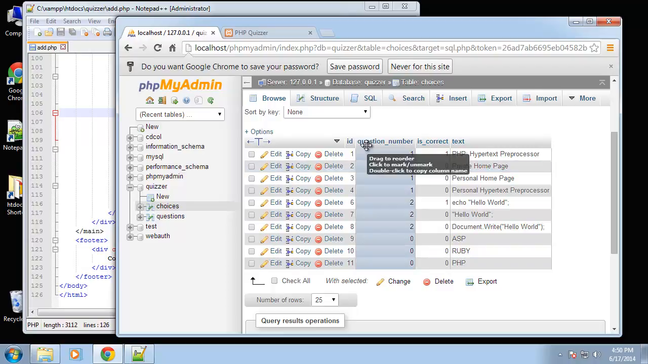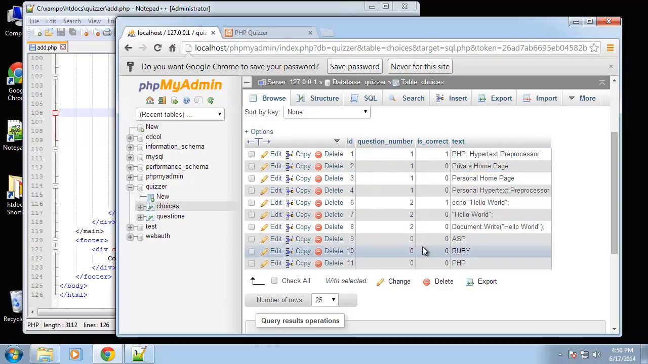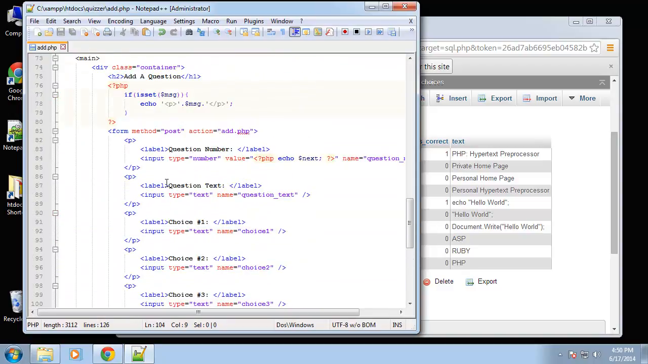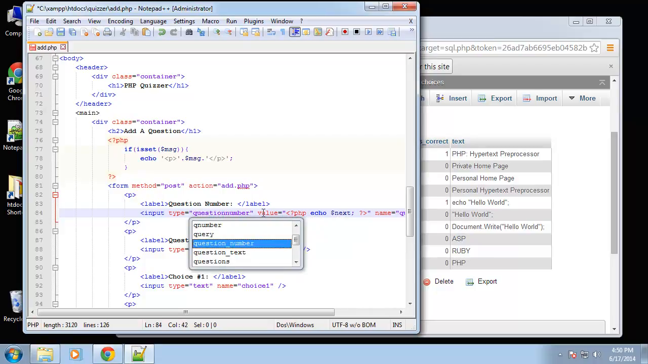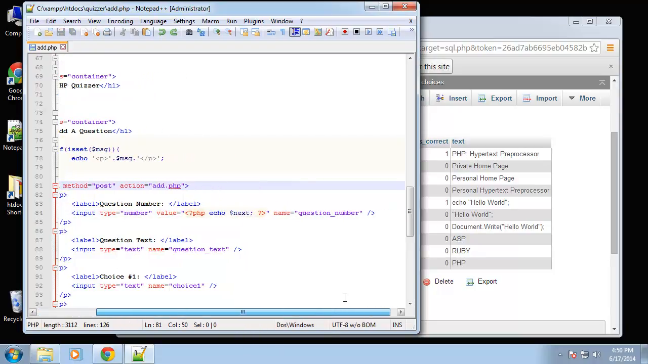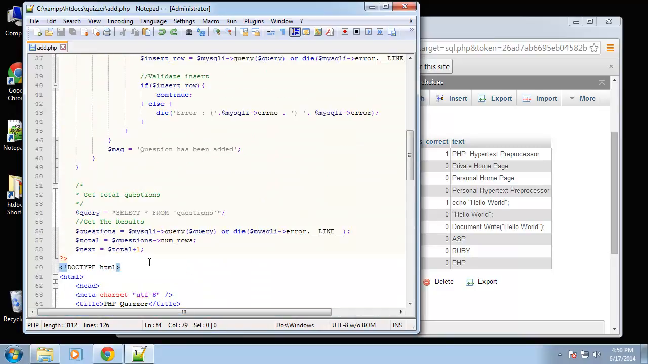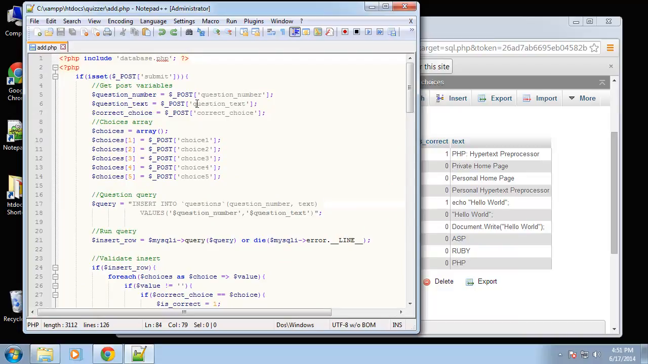alright, so we have an issue with the question number and the is correct. Okay, the question number is 0. Oh, okay. We have just number here, and that's why. Alright. So let's edit this form name. I'm sorry, this input. Oh, wait a minute. No, that's right. Question number. That's the type, not the name. Alright, so name question number, and then up here, question number equals post question number. I'm not sure why it's 0.